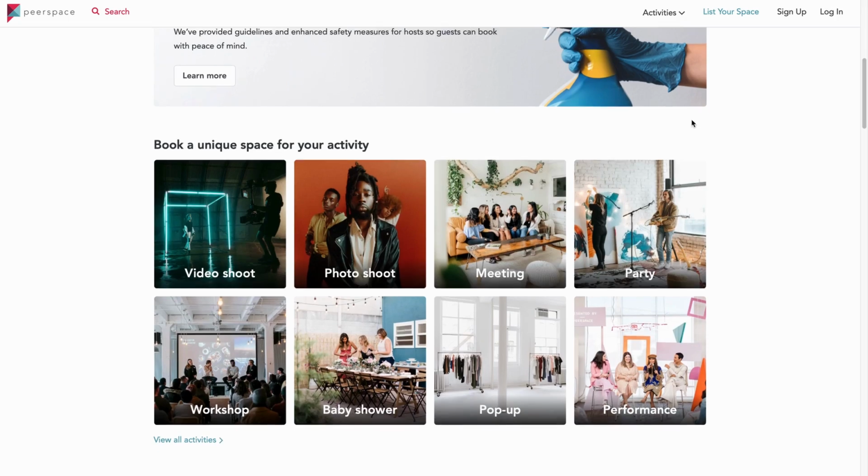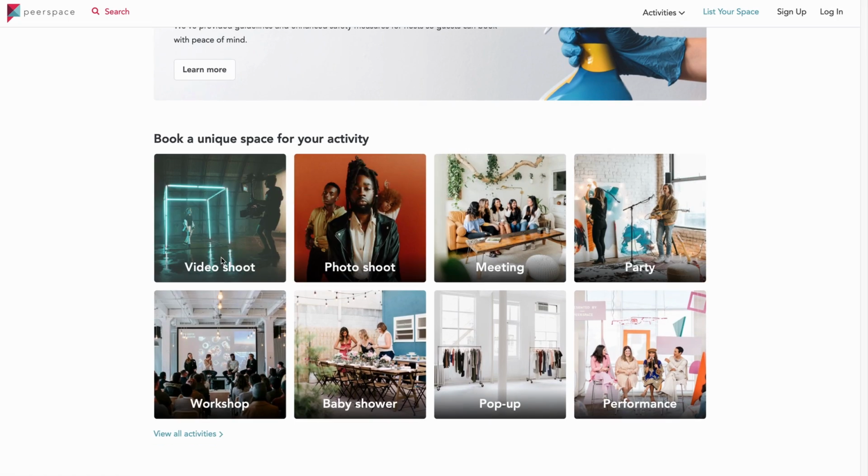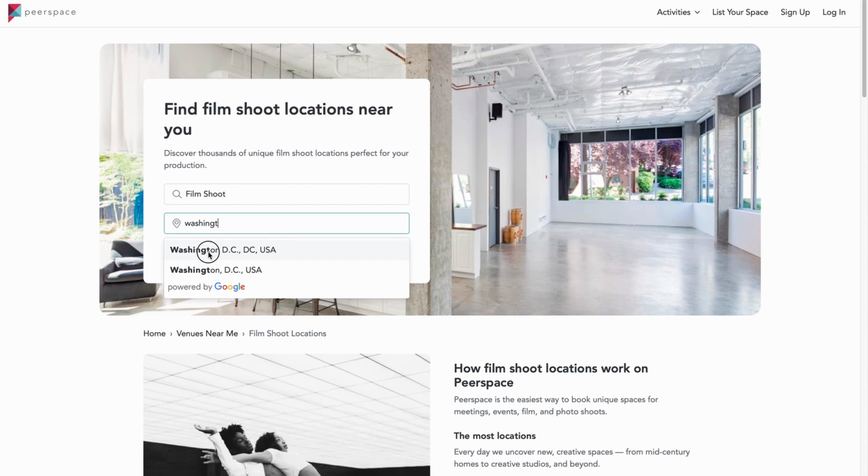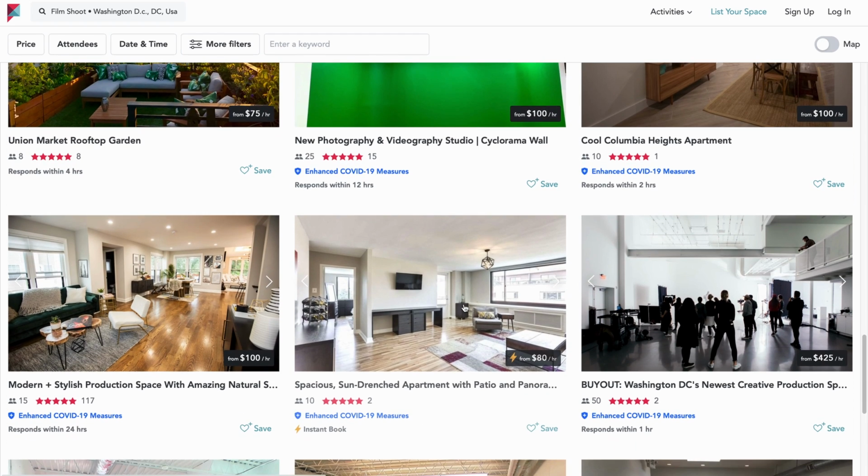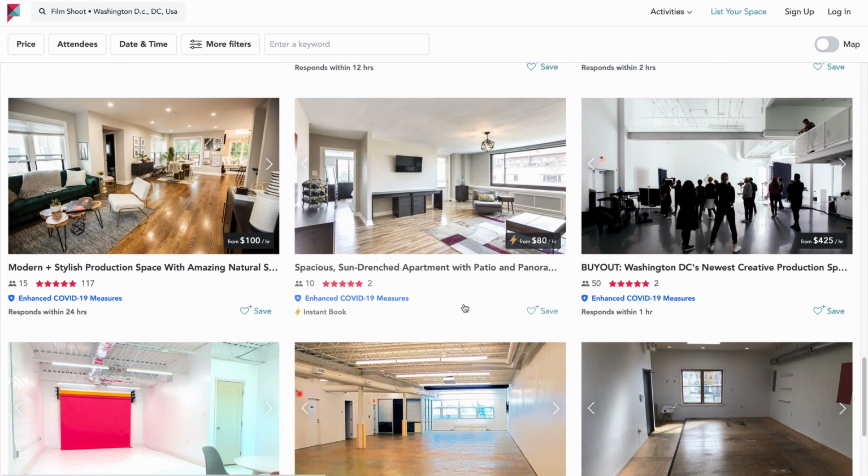Sometimes you can shoot at a peer space where it allows you to rent other people's places, either a home, a studio, at an affordable rate, so that way you can create your projects at locations that look aesthetically pleasing.